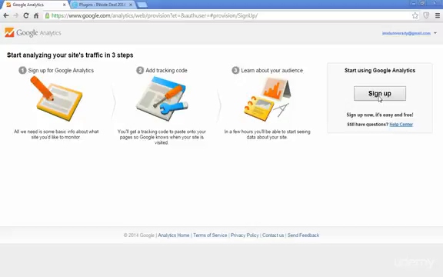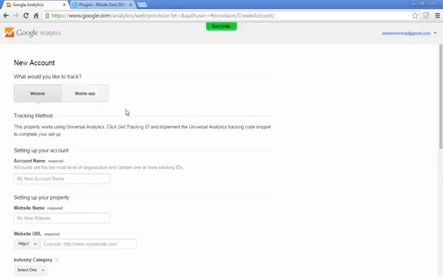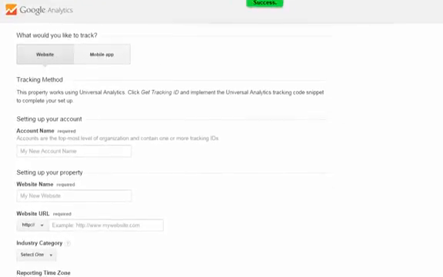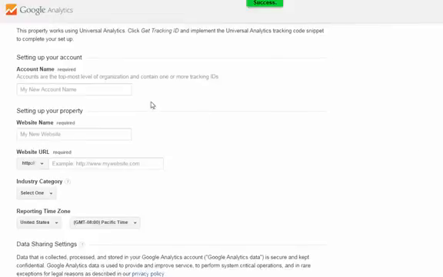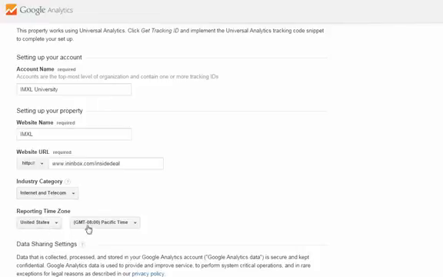And then at that point, you would just click Sign Up. If you don't have an account, you would create one, and then you'd go back to the same screen. You can choose either a website or a mobile application, and then you just enter an account name and then a name for your website. And then you're going to put the web address that you want to track. So then you pick a category and then your time zone.